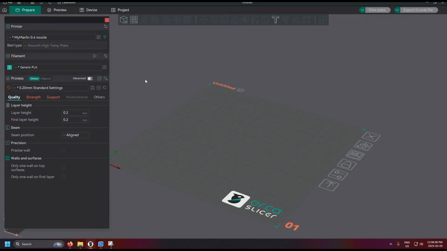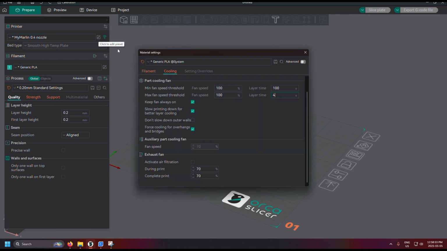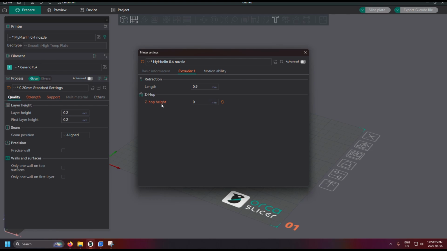This is a basic initial overview of OrcaSlicer and the general settings you're going to be changing when you're starting out with it. OrcaSlicer has three main areas. We have the printer settings, the filament settings, and then the process or the actual print profile settings. In here you have your retraction length and your Z-hop height. There's an advanced tab that shows you some more stuff. We're just going over the basic ones right now.